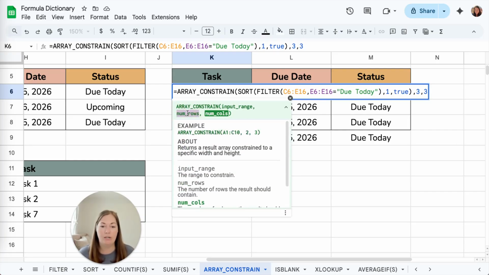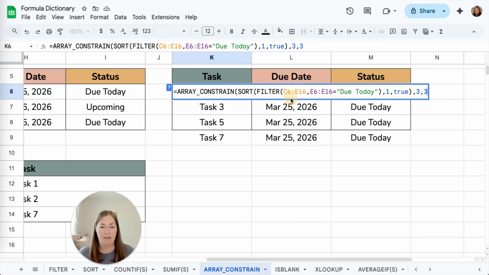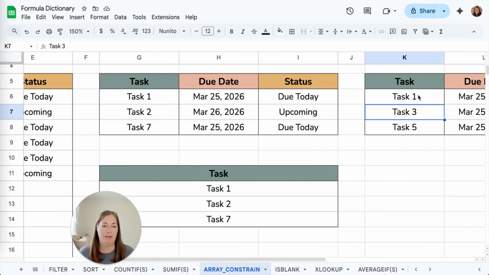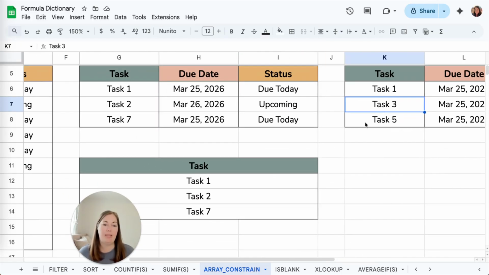So how many rows do you want it to show? So I want 3 to show, so I'm going to hit enter now. And as you can see, it's cleaned it up, and it's only going to show the top 3. And it's sorting it by task name. So once I change the due date of task 1, it's going to disappear, and then the next result, if there is one, will show.